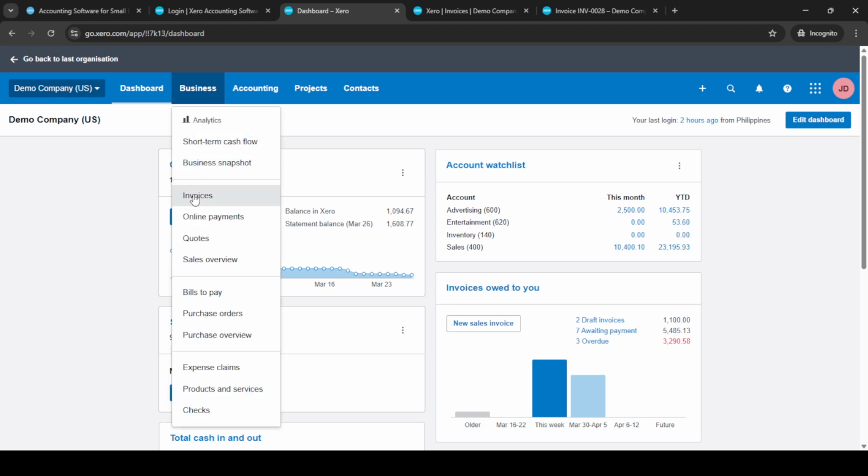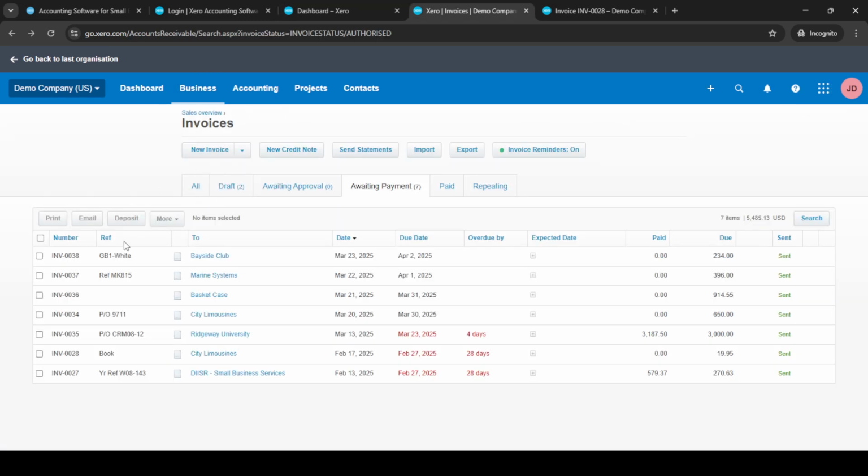Next, we want to navigate to where invoices are located. So from the dashboard, click on Business, which can be found in the main navigation menu, and then select Invoices from the drop-down options. Here you'll see all the invoices that are currently in your system. We're looking for invoices that are sitting in an awaiting payment status, so go ahead and click on Awaiting Payment. This will filter out all the other invoices, leaving you with ones that have yet to be settled.